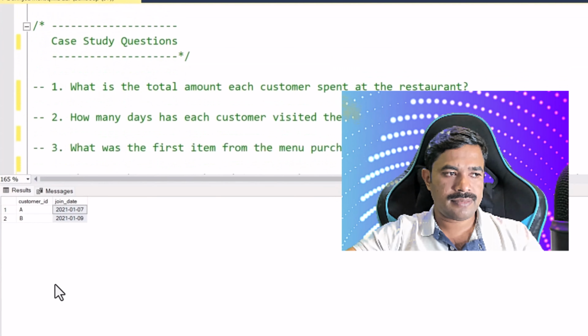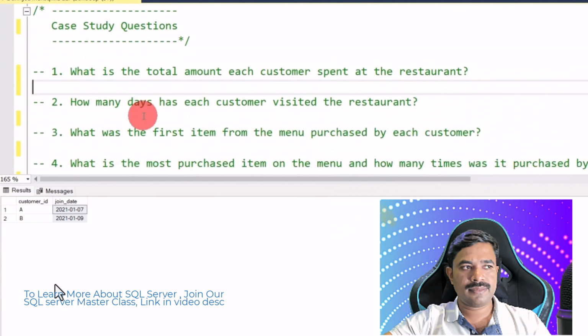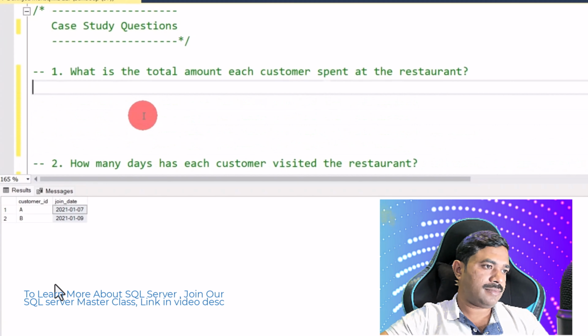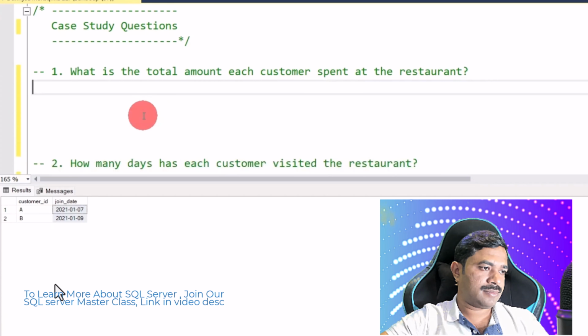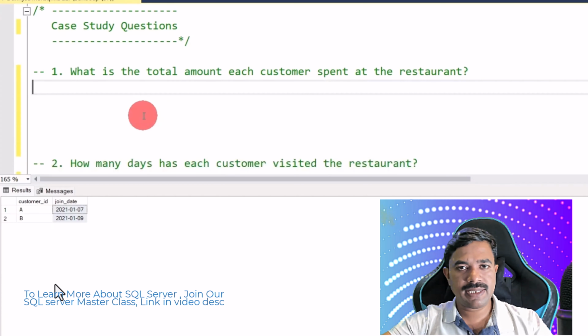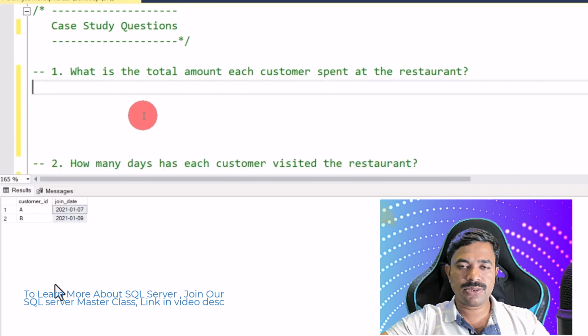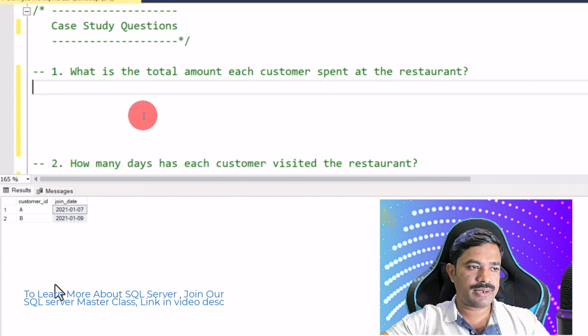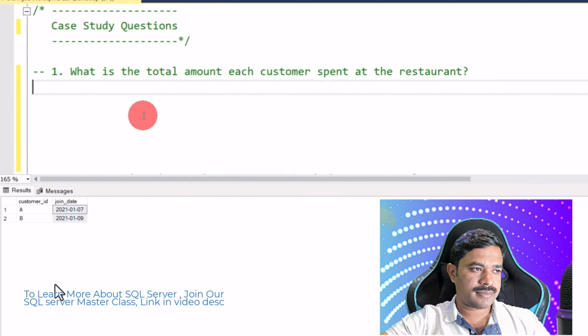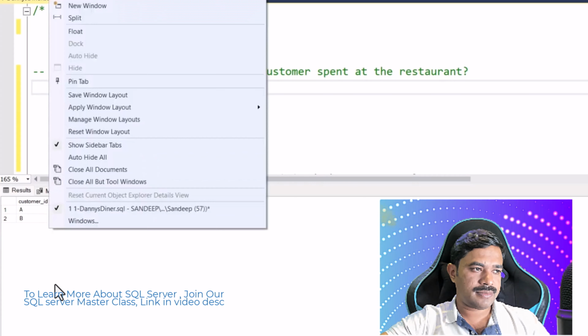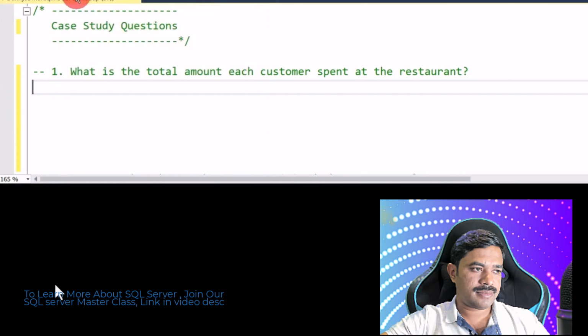I'll start solving the first question for you. Let's start with the first question. We have very simple tables, so let's go to the questions and see what we need to solve. I just want to give you the basic understanding of how you go about fetching any query in this case. Let me just hide the results pane.